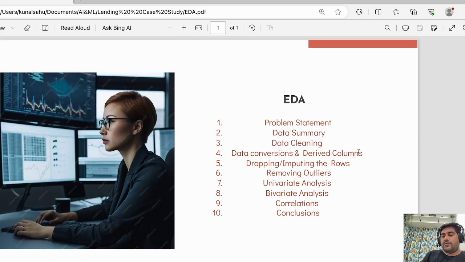We also need to check the categorical data. There could be two kinds of data: categorical data or numeric data. In categorical, we could have ordered categorical or non-ordered categorical, so we have to understand those. Once we are done, we have to see if there is a null value or any value missing in the data. Either we can drop it or impute the rows.